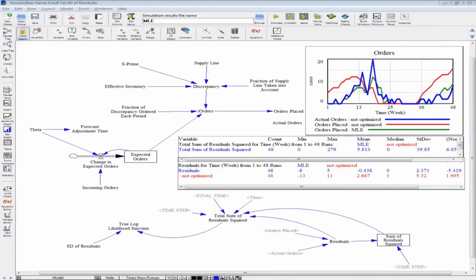This is a very simple tutorial, but hopefully you are now more familiar with Vensim's abilities for estimating parameters and confidence intervals for your models. Thank you.